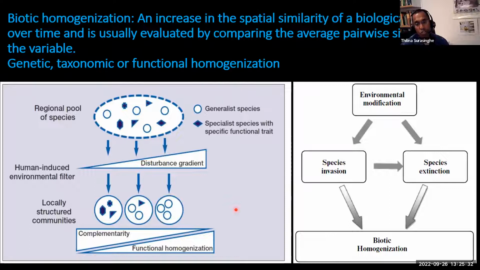So what you do see is, if you look at the functions species perform, as you move towards the rural end, you get more functional diversity. So reduced functional homogenization. What do we mean by functional homogenization? Similarity, increasing similarity.